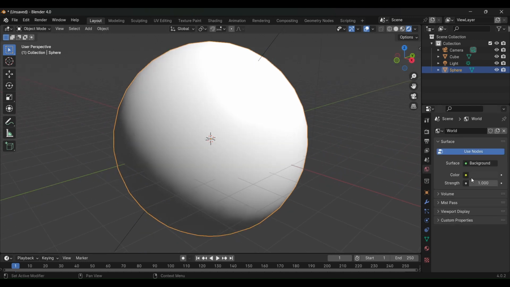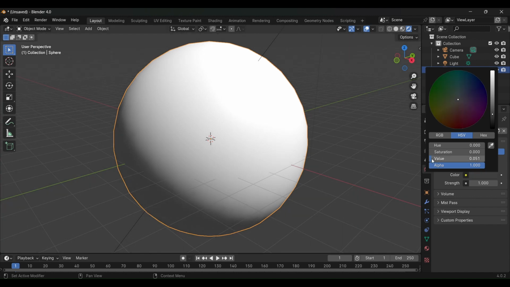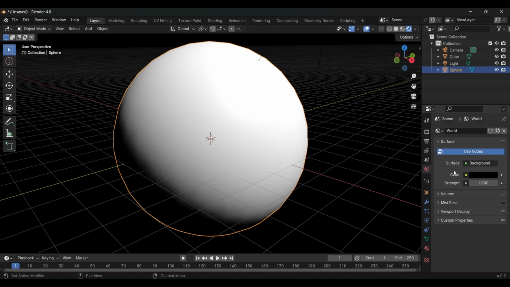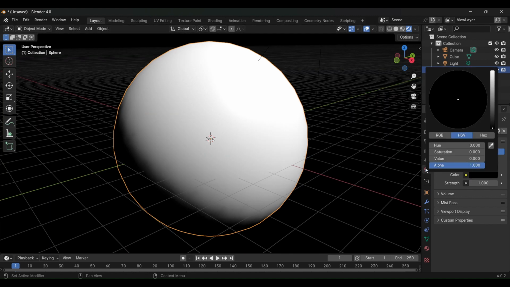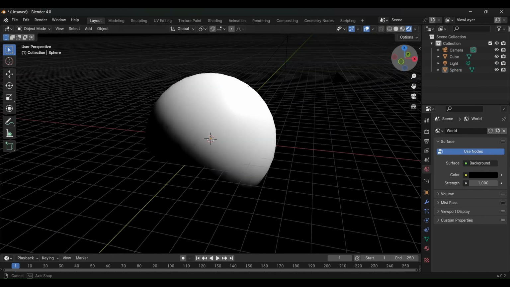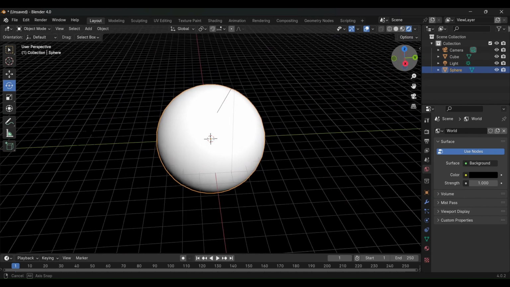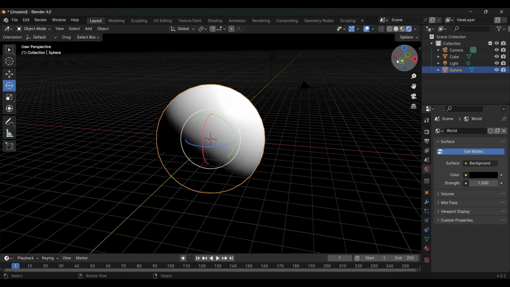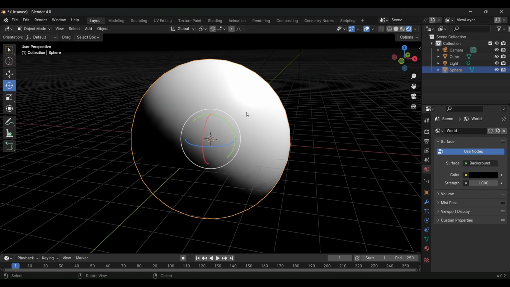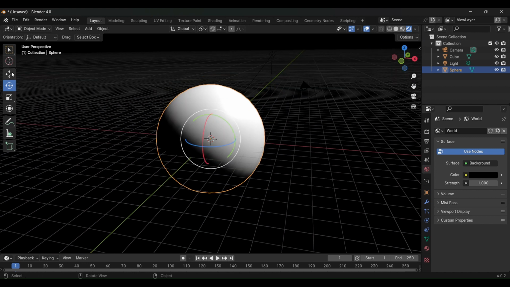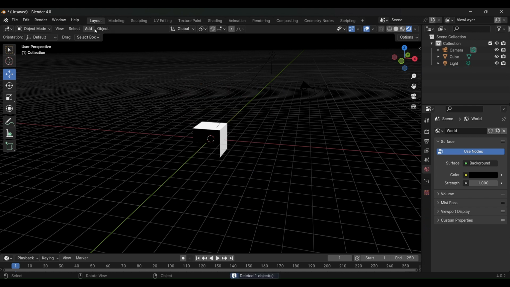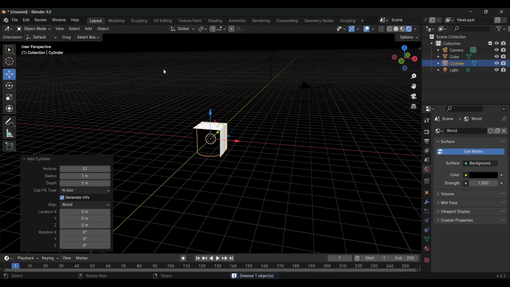Now, as for the world, I'd recommend that you change this to black for the world color. That way you'll get those hard shadows that are really a major part of the look. Let me just change this to a cylinder, since that's more so like a gun barrel.